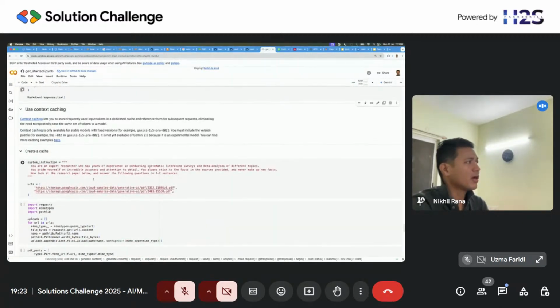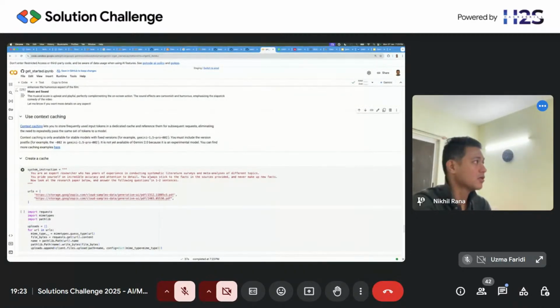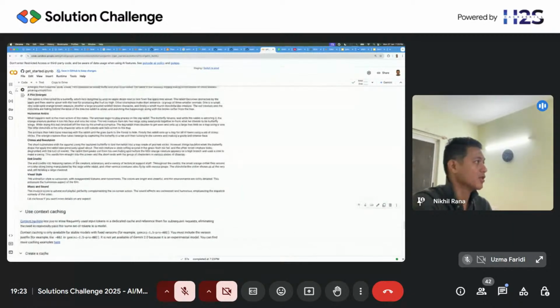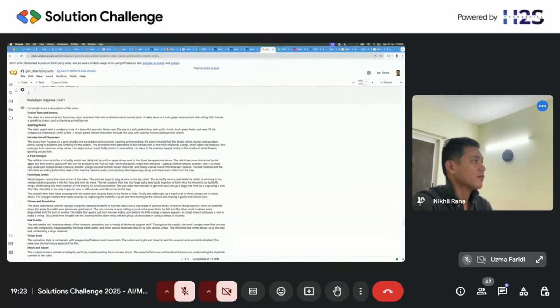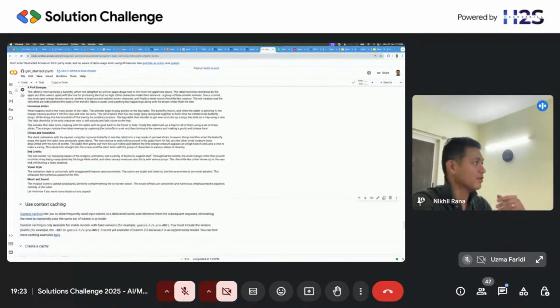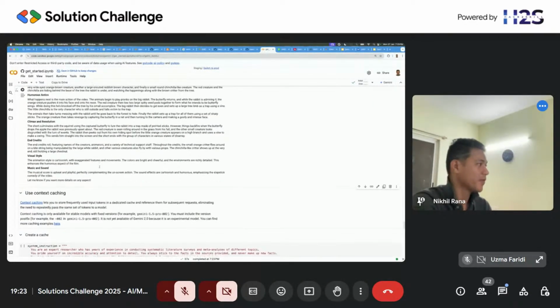I'll quickly talk about context caching. As I mentioned, you can have certain context already cached as part of the model. So yeah, I think the output is here. It talks about the opening scene, the plot, end credits, music and sound, etc.